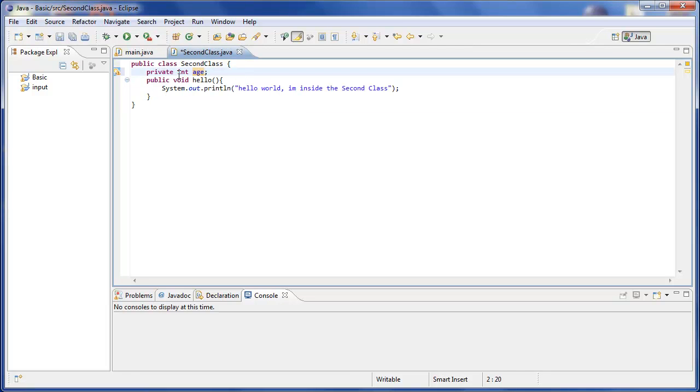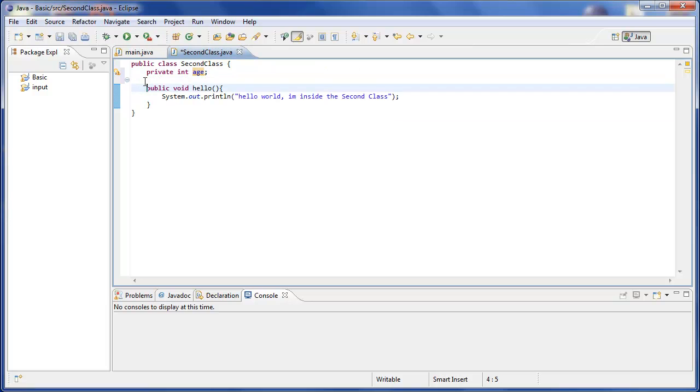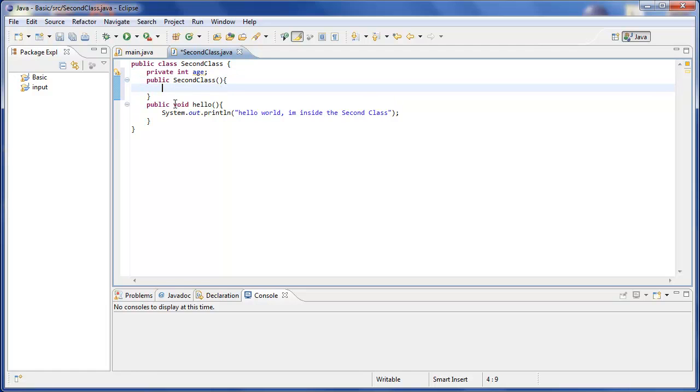And I'm going to make a constructor now. A constructor is basically a method that gets run when you first make your object. How a constructor works is you type public and then the name of your class. Since mine is called second class, that's what I put there. You don't need a void or an integer or anything.